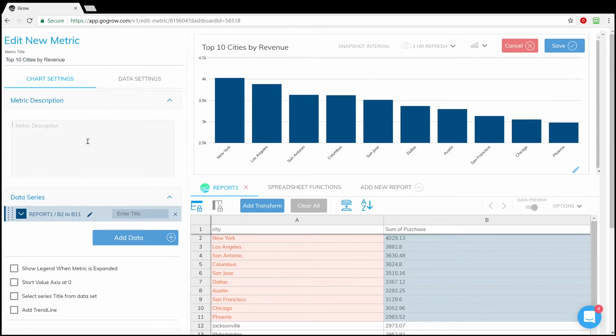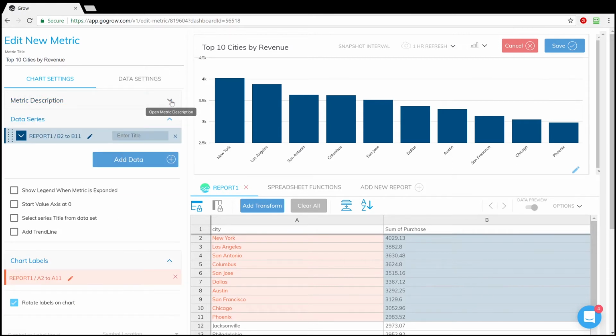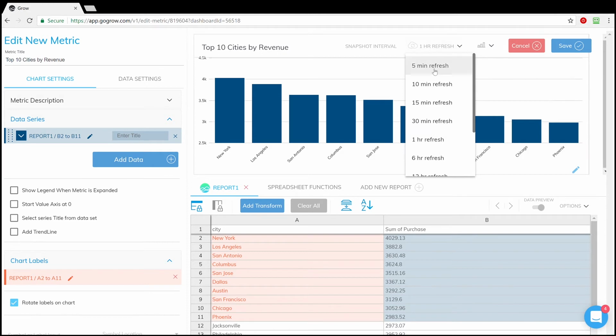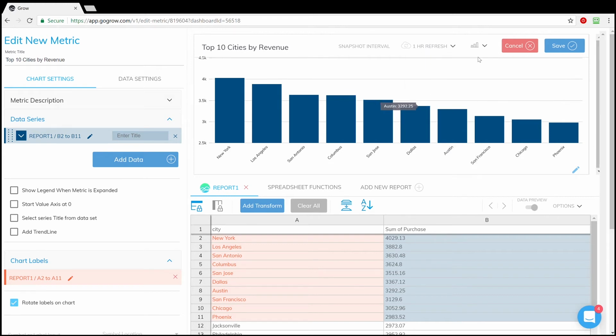If I go under metric description, this will allow people on the dashboard to see any notes that I could leave so they can know right away what's going on with that metric. I think that's all we want to show for now. One last thing is the refresh you have to connect to the data source or the API. This is how often that call is going to be made. The default's 1 hour. That's how often I want the data to update.